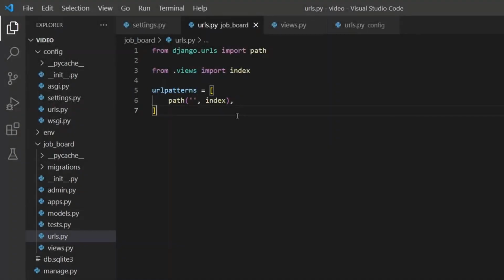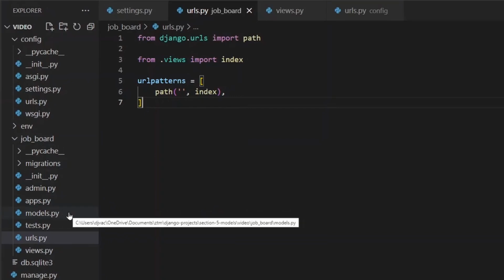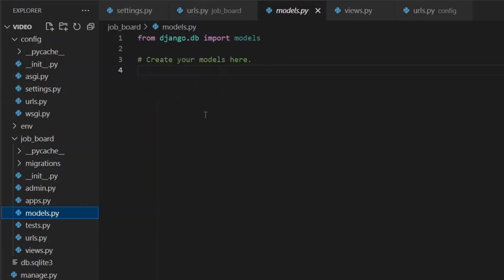Okay, so we have our project set up and our app set up. Now it's time to actually create our first models. When we created this job board app, we also got a models.py file. Anytime you create an app, Django will automatically give you this models.py file, and it automatically imports this models module like we had talked about in the slides. And we'll rely heavily on this models module to give us a lot of the functionality.